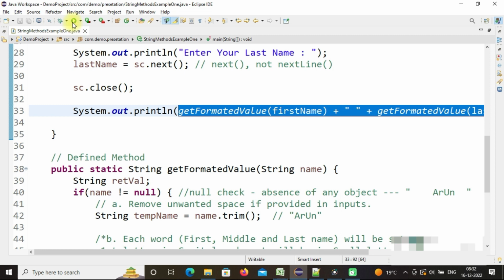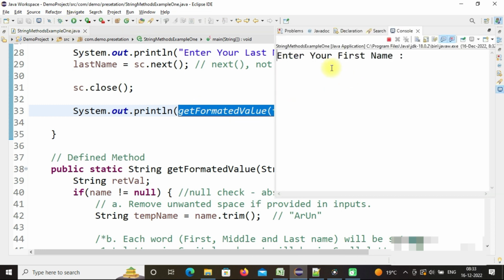Now let's run this and try to check it. So if I run it, you can see here it first says enter first name. So again the same example, I am trying to make some space. Now let's say ARUNN in capital letters, then again make some space, enter. This is the last name, again some space, HAZRA. Okay, now if I enter here, see the exact format is coming now.